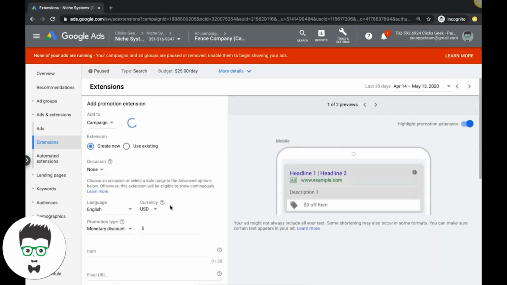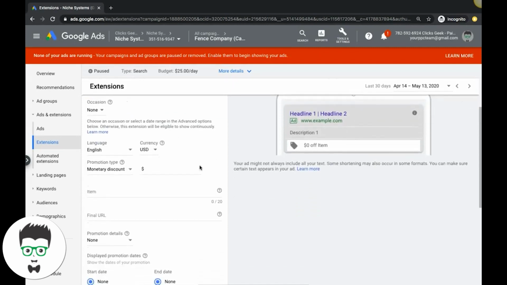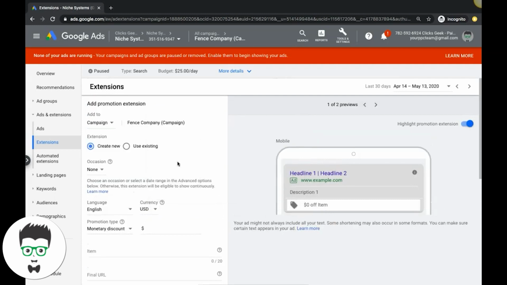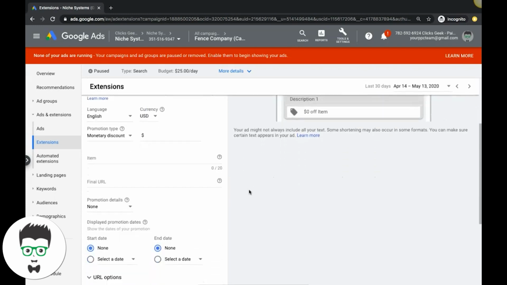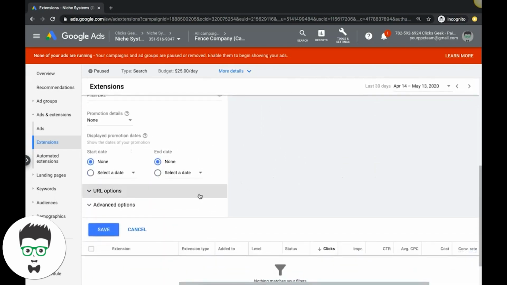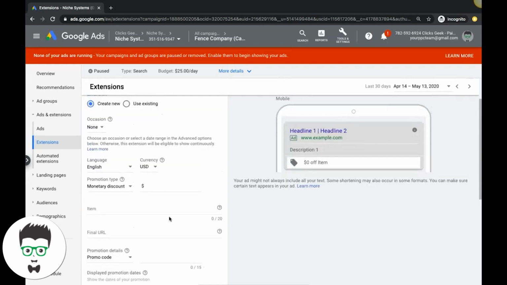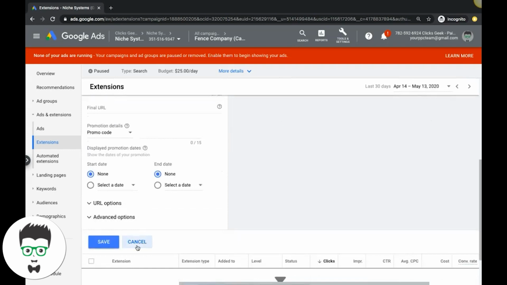Then promotion extension, this is a good one too. It's actually a great one. This is where you can add specials and discounts and stuff like that. Look at the real estate this thing takes up. Imagine having all of these set up. It takes up so much real estate, and it's sharp. You're definitely going to get higher click-through rates the more of this stuff you have. So I highly recommend you set all of this stuff up. You can do a promo code or something. It's really cool.